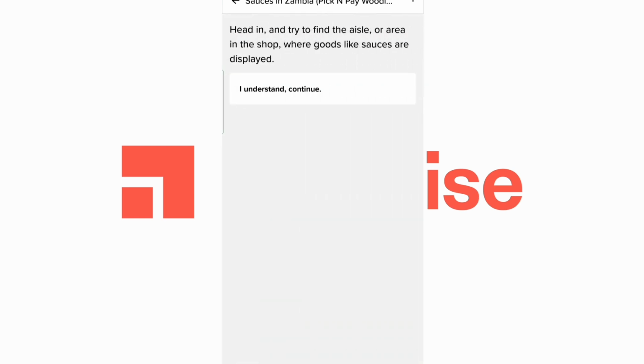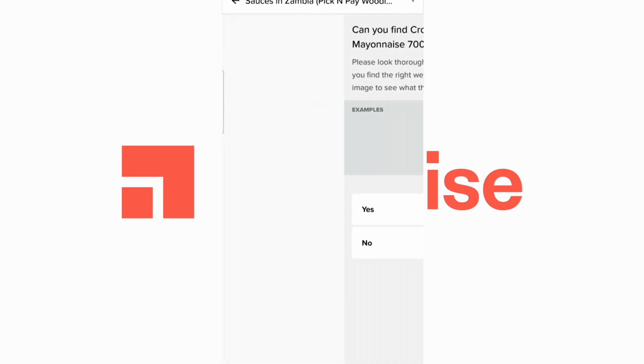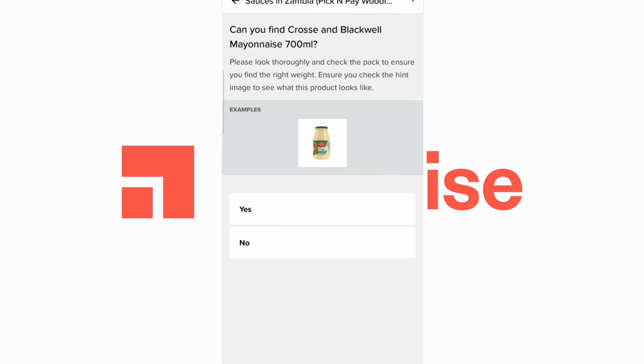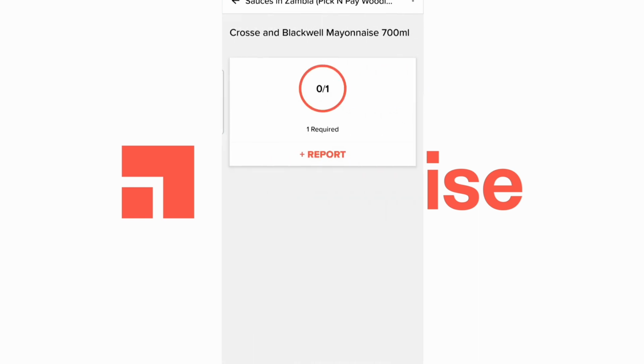The application is later going to ask me to head inside the store so I can take pictures of the goods that they need data for. And in this case, it's mayonnaise. So what the application is asking me to do now is basically find out or make sure that the mayonnaise worth 700 mils is in the supermarket. And if it is, I basically press yes and move on to the next.